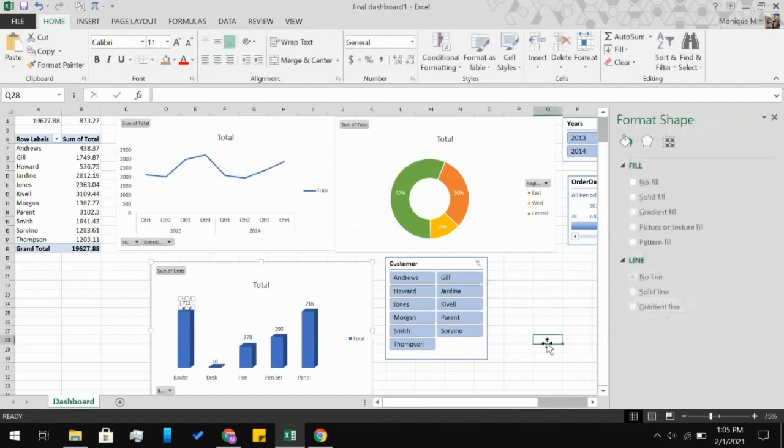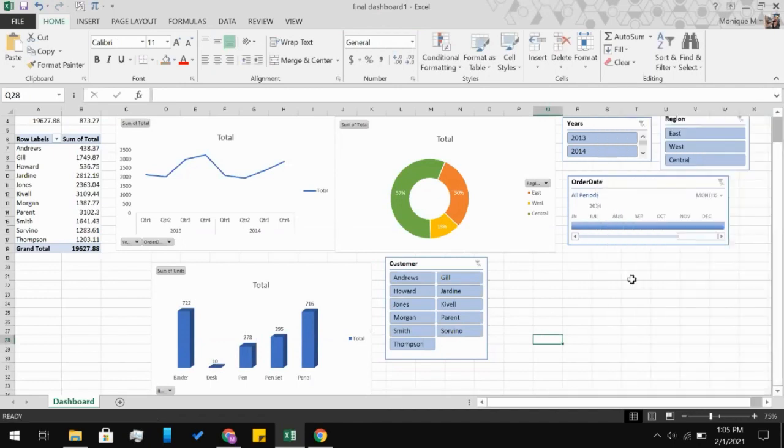There we go. Here we go with the final dashboard. Are you liking it? Yes.